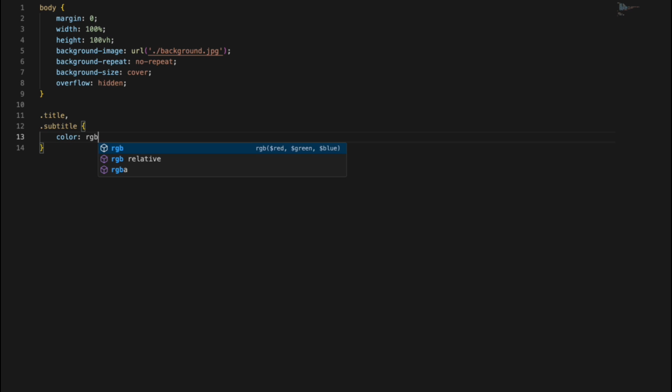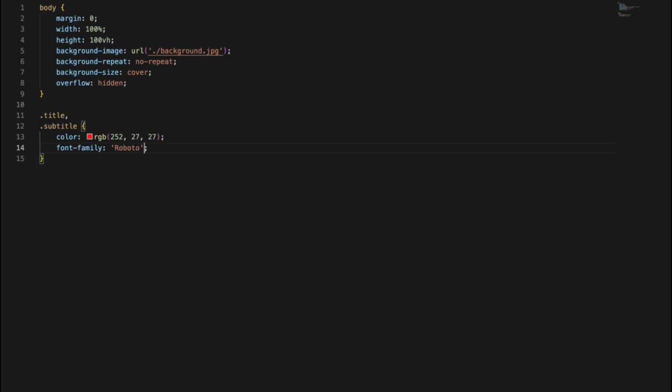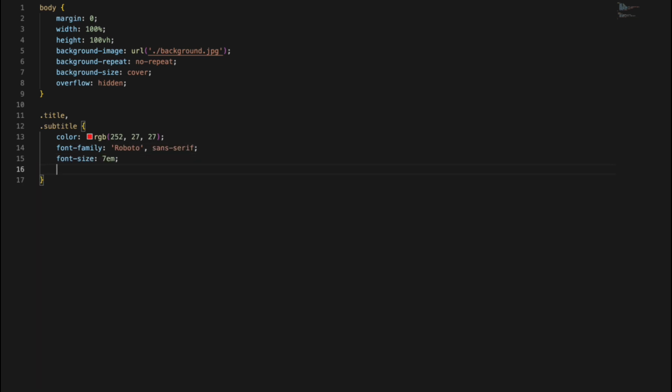First, let's set the text color to red to make it look better on our website. I will set the Roboto font family, but you can set it as you wish. Also we need to increase text size to 7em, and the font weight to 700, as well as centering the text.